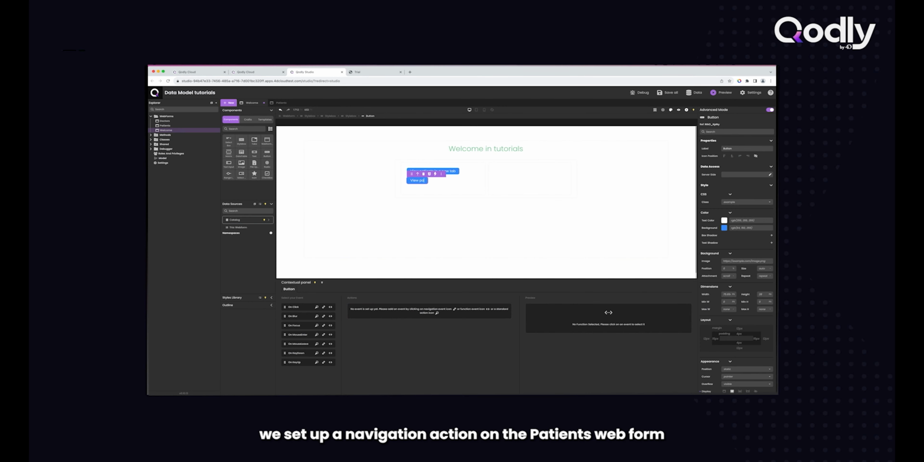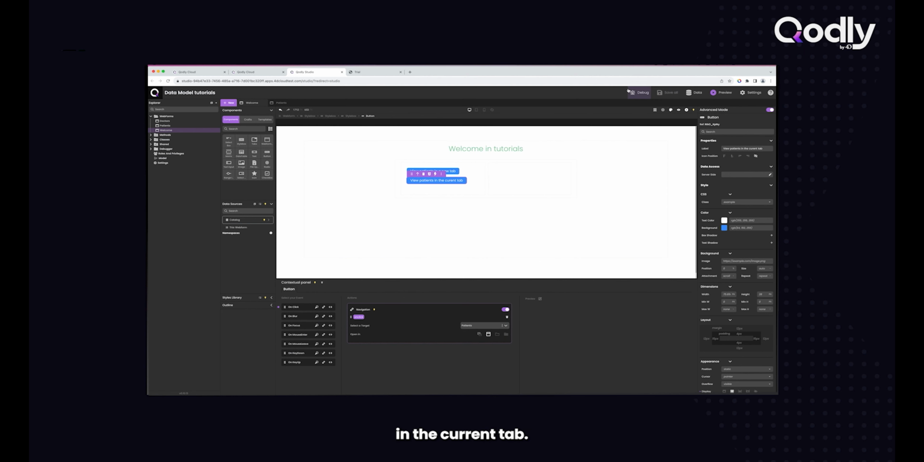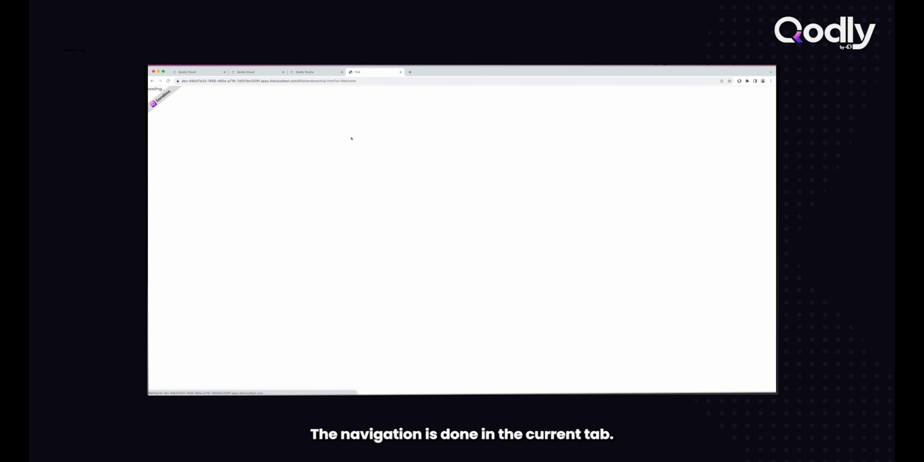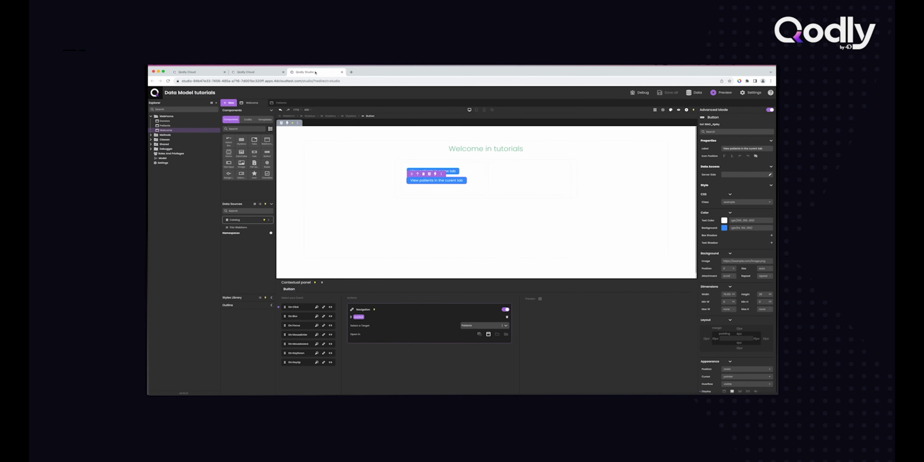On the welcome web form, we set up a navigation action on the patient's web form in the current tab. The navigation is done in the current tab.